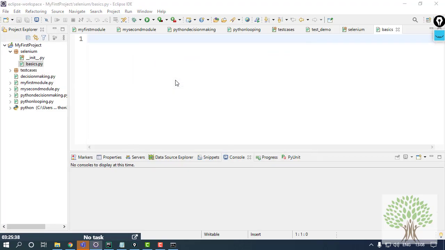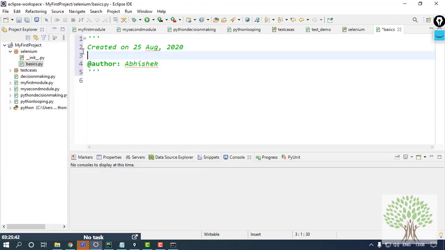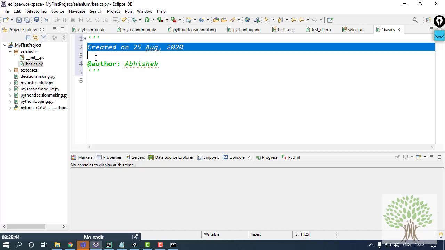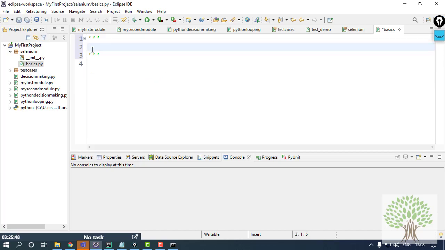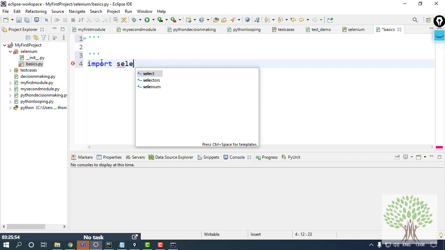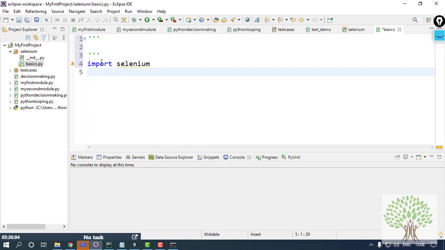named basic. Now since we have just installed this package into our system, I have to import it into my code so that I can use it. So I'll simply say import selenium. Now the Selenium package has been loaded into my current module, and whatever I want to work with Selenium, I can.